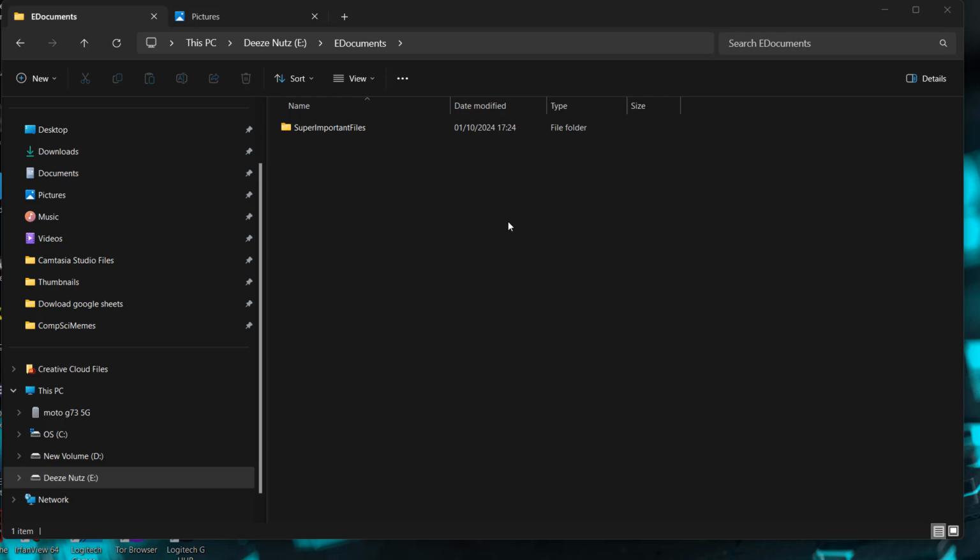So the first step is you're going to need WinRAR downloaded and installed. It's free and there's a link in the description below for you to do so. It should only take a couple of minutes.